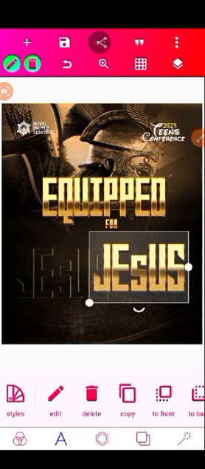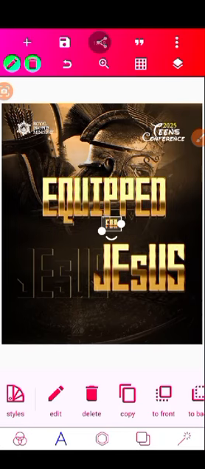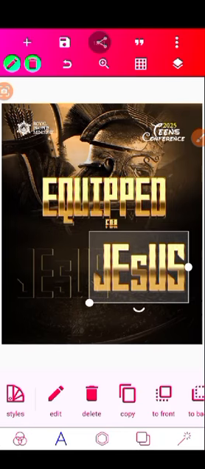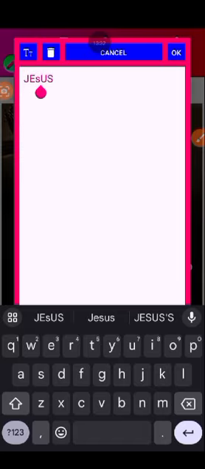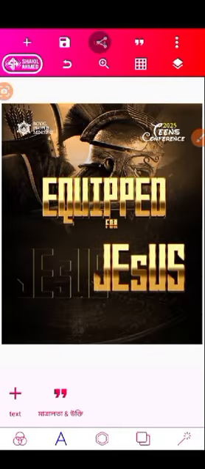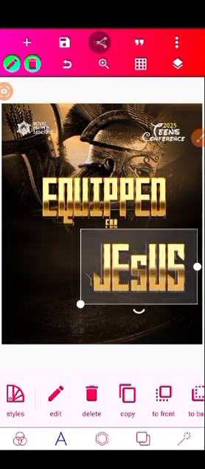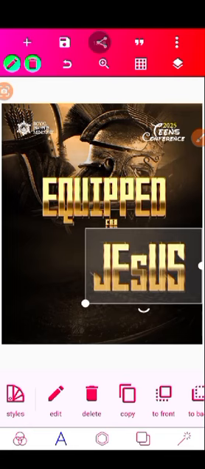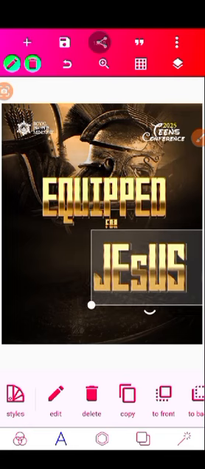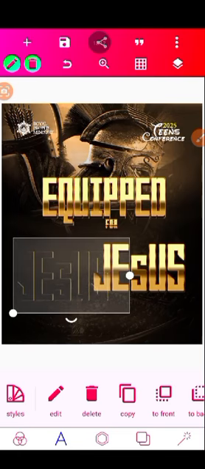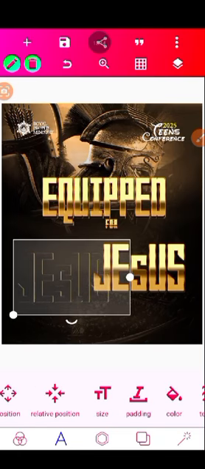So the same thing I used for Cubed, I used for Jesus. The only tweak I had with Jesus was that this first S, instead of making it capital uppercase, I used lowercase. As you can see here, it is a lowercase. So that's that.